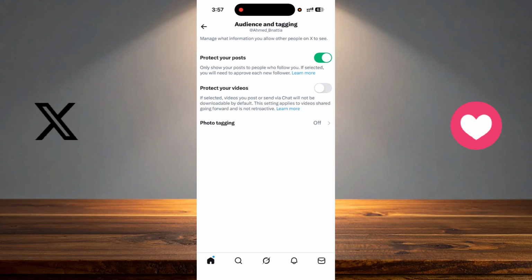But you should know that if you deactivate that option, anyone can see all the details of your Twitter account. That means they can see your tweets and everything that you published publicly on your X or Twitter account.